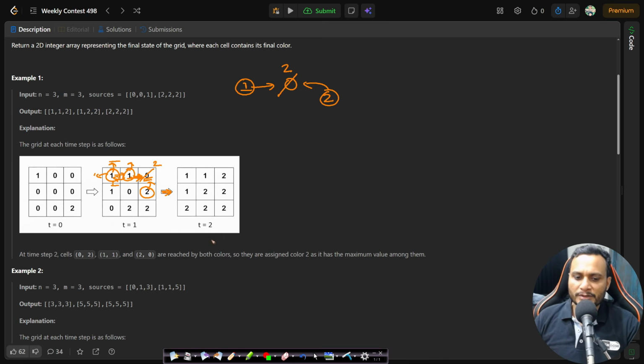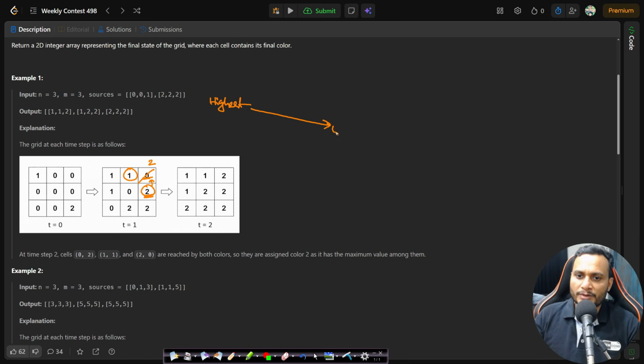Now if you want to follow this order, then what do we have to do? If I allow the larger value to color the adjacent uncolored cell first, then it will hold the color and I will after that block everyone else from coloring it. So this will always give me the correct answer if I solve by coloring from the highest color value to the lowest color value. For any time step, if I color from the highest value to lowest value, I will always be fine.